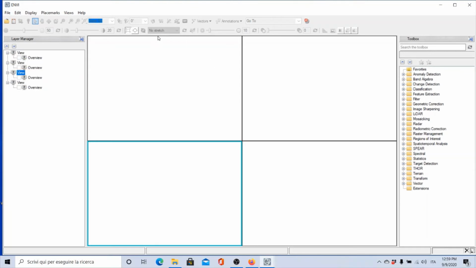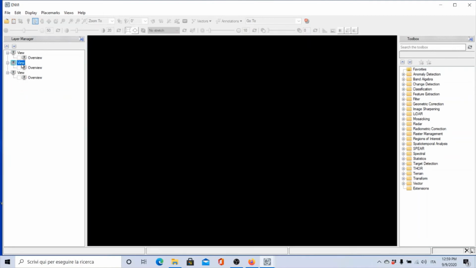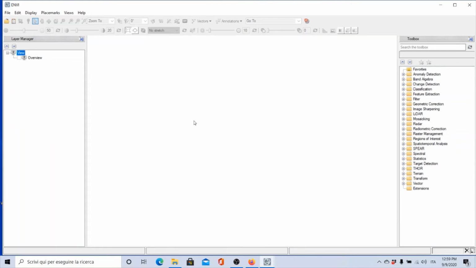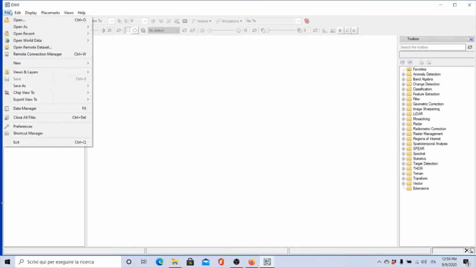And when all the views are empty, with the right button of the mouse, we can remove the different views. You see, I'm removing all the different views apart from one, the first one. Okay. So at this point, we go to the data manager. You see that in the data manager, I don't have anything more. So we need to reopen. So we can redo the same operation.